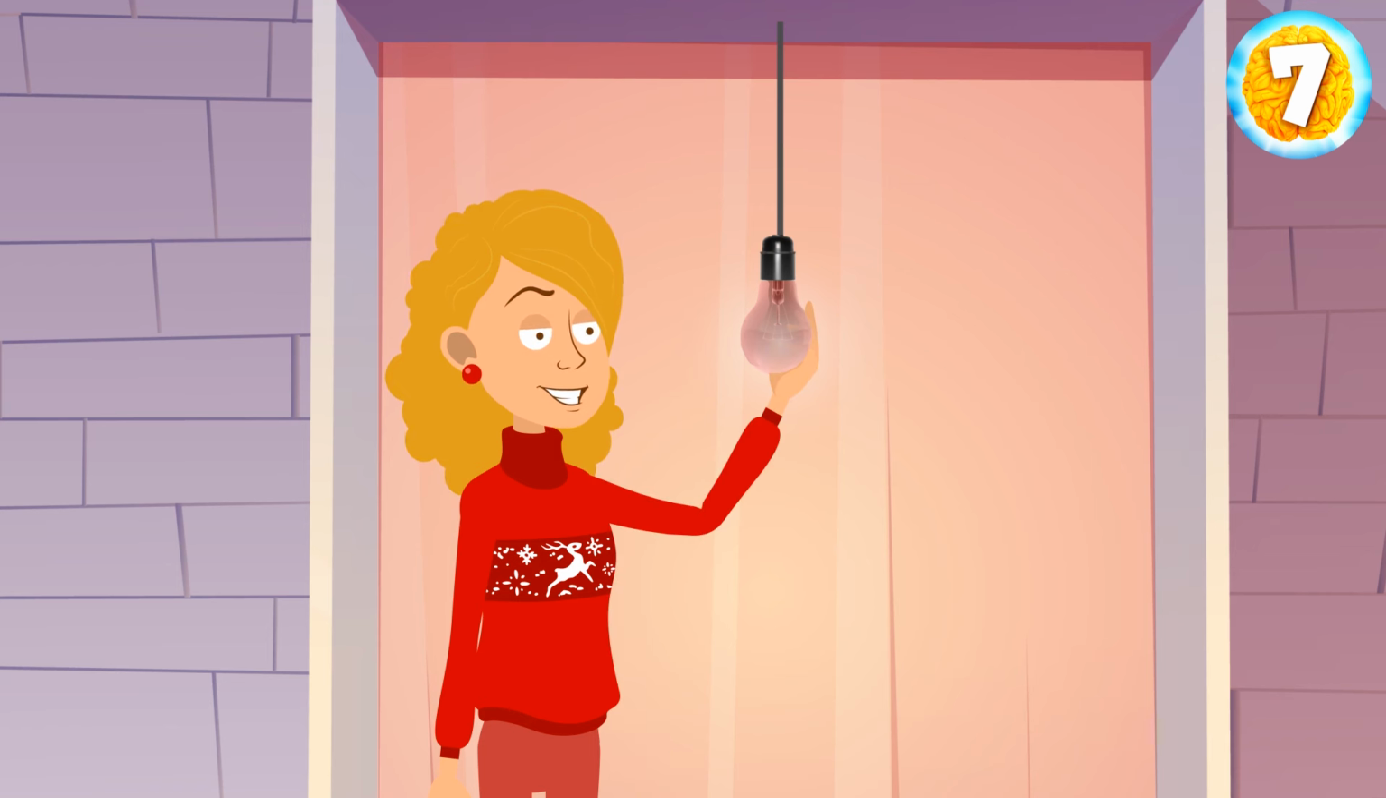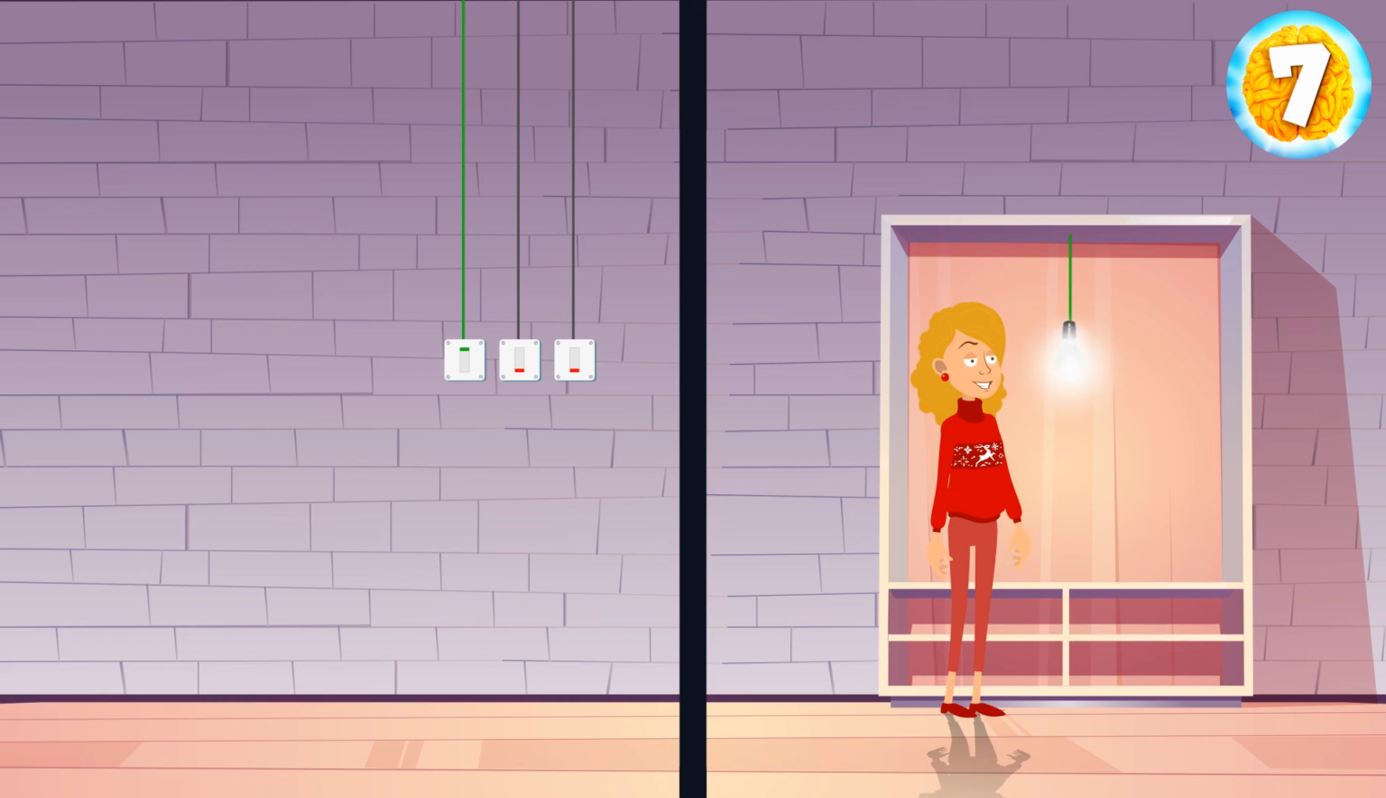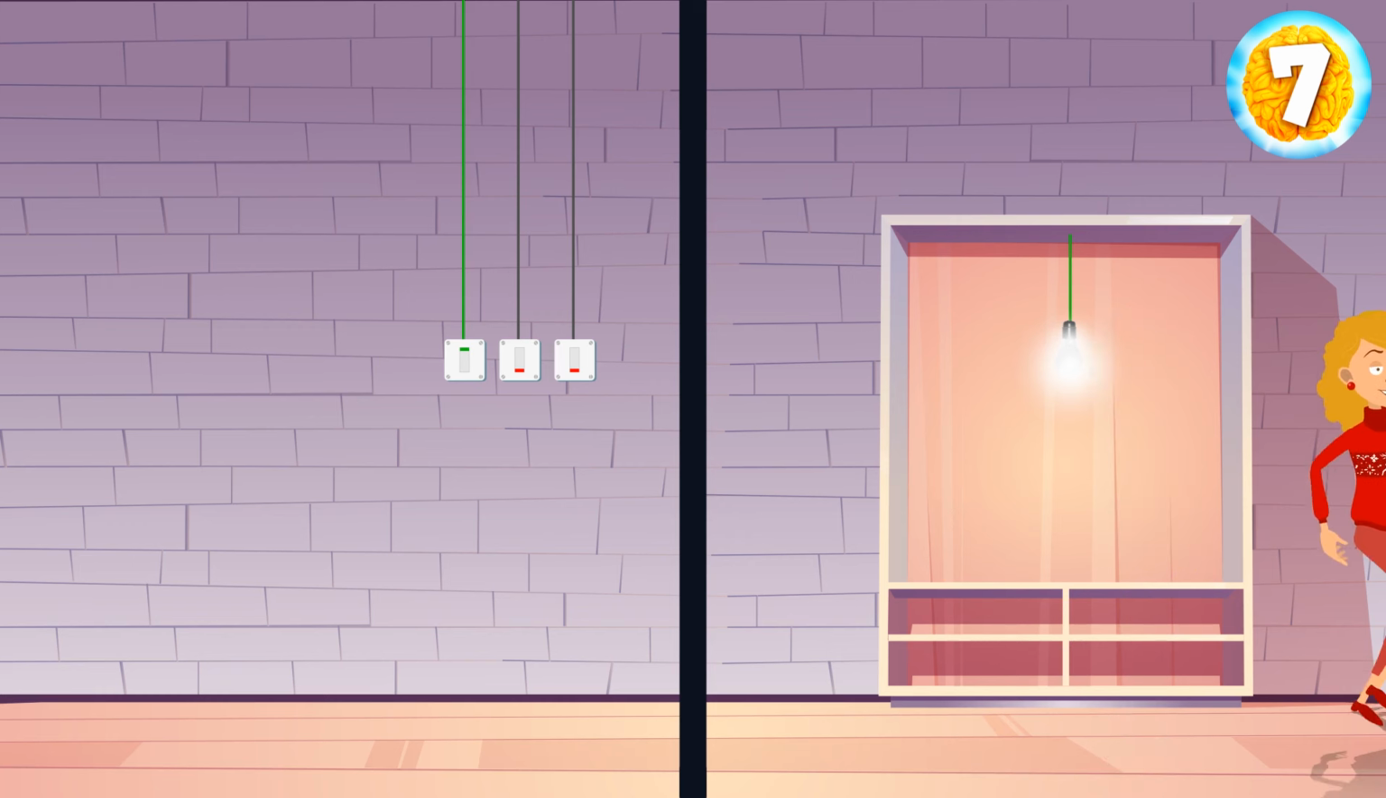So she decided to touch the bulb to test if it was hot or cold. If the bulb had been cold, that would have meant that switch number 3 controlled it. But the bulb was hot, so that meant that switch number 1 controlled it. Way to go, Carol!